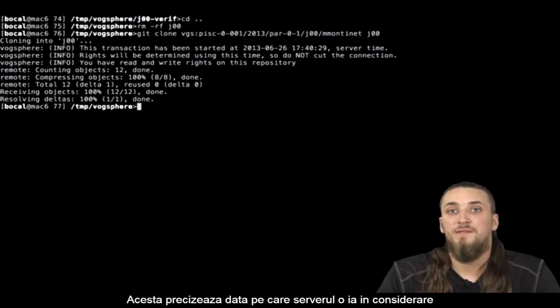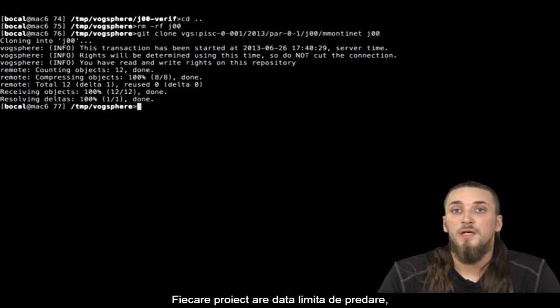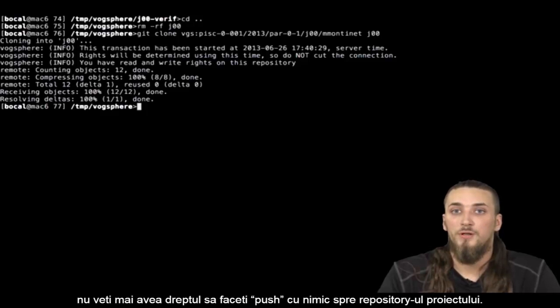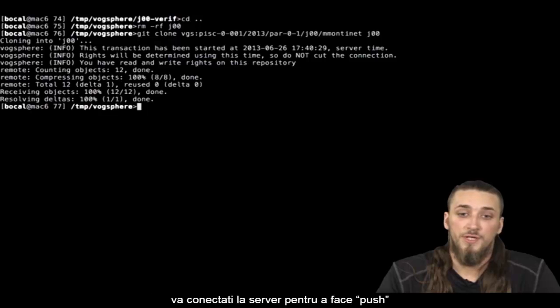This is the time the server considers to determine if you still have the right or not to write on your repository. Every time the project is turned in, there's a time limit. And at the very moment of that turn-in time, at the very precise second, you're not going to be able to push anything anymore to your repository. The start time allows you to connect to the server to push 30 seconds or 10 seconds before the time limit expires.